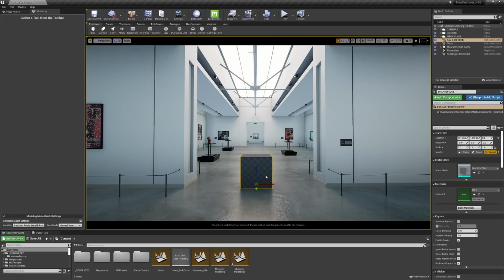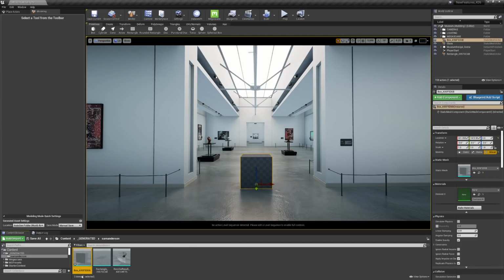You can also find it in the generated folder down at the bottom in your content browser. So I'm going to navigate through these folders and find the box here. You can change where this is being saved by editing the modeling mode quick settings. This can be found at the bottom of the modeling window.